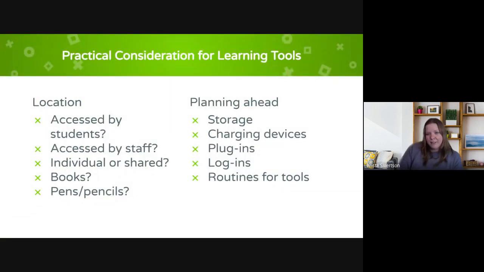So finally, when we're thinking about our learning tools and how we're setting up things in the classroom, I want you to think about where they are located and how they can be accessed by students. Are they things that you want students to be able to get to and gather independently? Or are they things that need to be accessed only by staff? And how are you locating those things? Are they tools that are individual or shared?